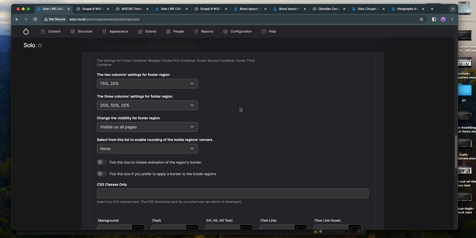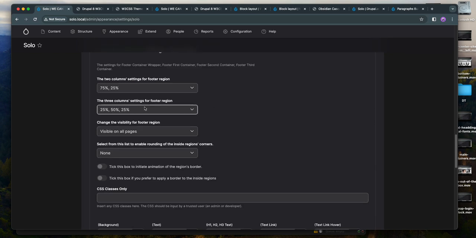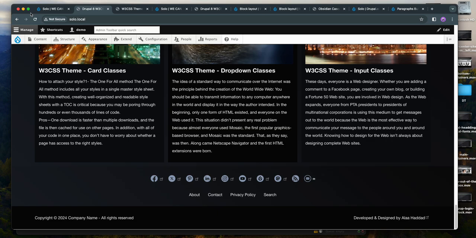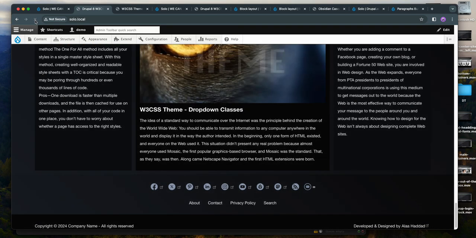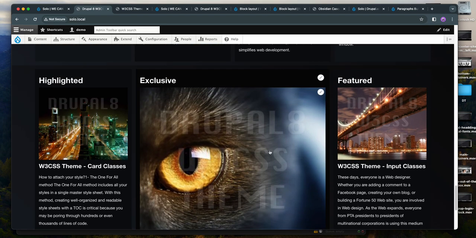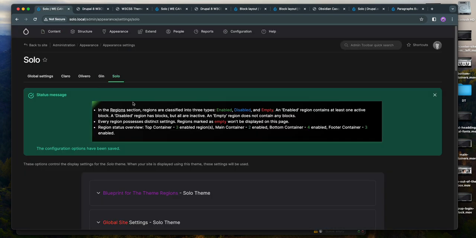Let's play with them now and see. So now I change it to three. If you have three, they're going to be 25, 50, 25. If I click save and refresh, this is what you get now. The layout has changed because the percentage was changed.